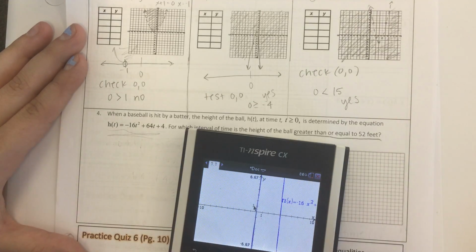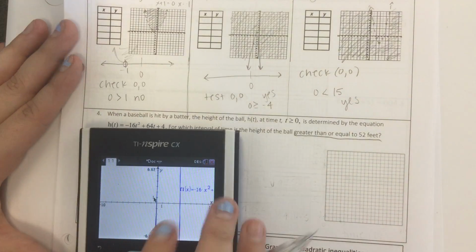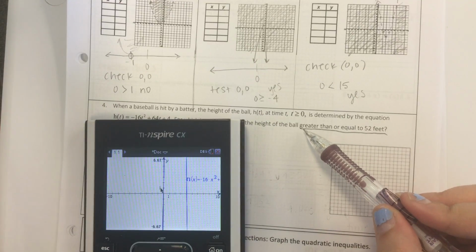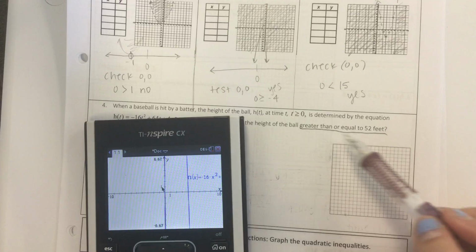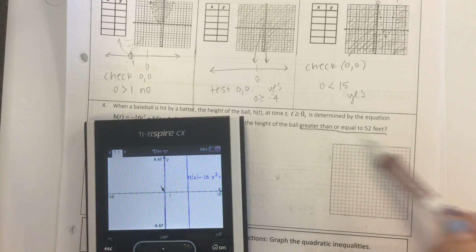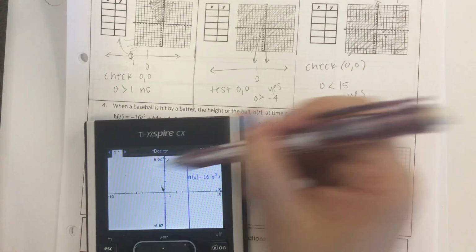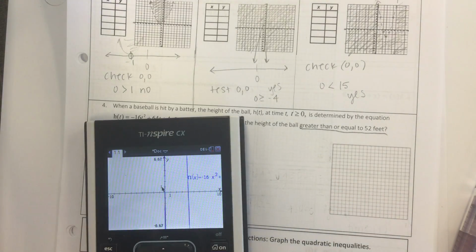So that's all right. I'm actually going to add another graph because what we want to figure out is when is the ball at a height greater than 52 feet. And 52 feet is going to be up here somewhere. So really what I'm going to do is I'm going to change my window.